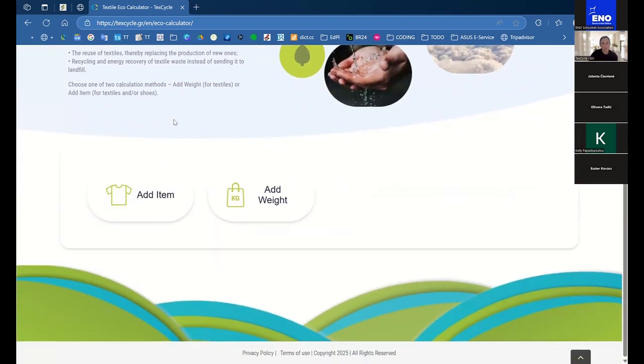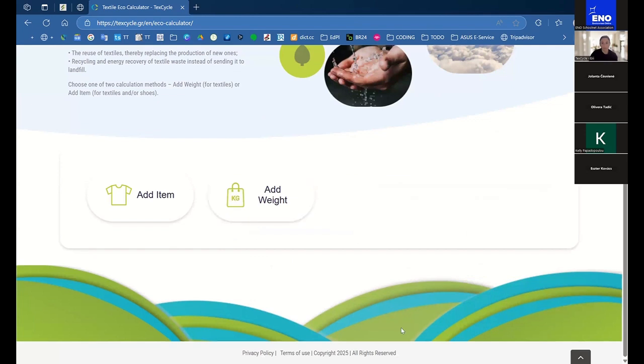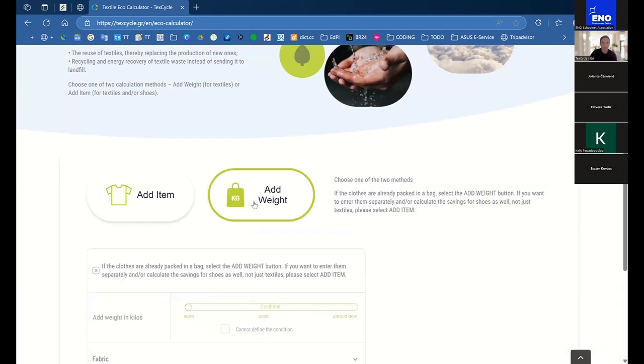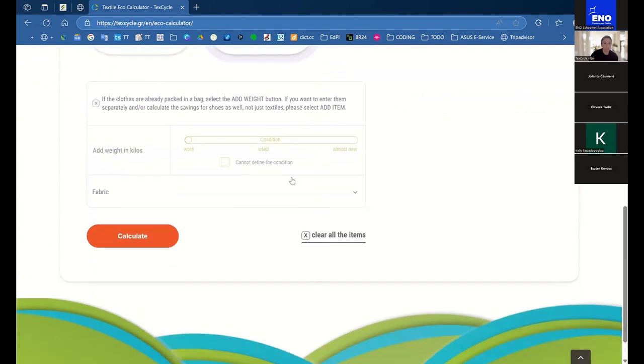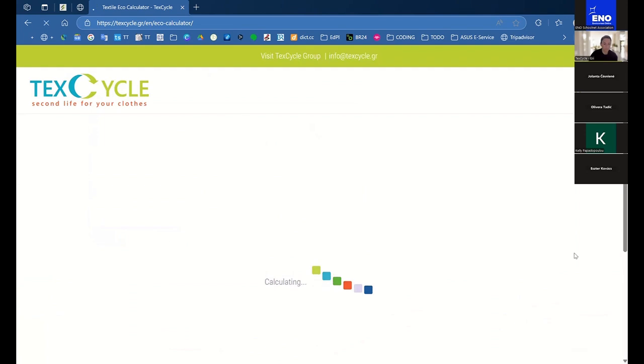So this time we will choose to add the weight. This method is the easiest one. We just add the weight in kilos. So let's say that we had a bag of 25 kilos of clothes, which is really not that much. The condition should be used. And fabric, let's say predominantly polyester, for example. This is very simple and easy.